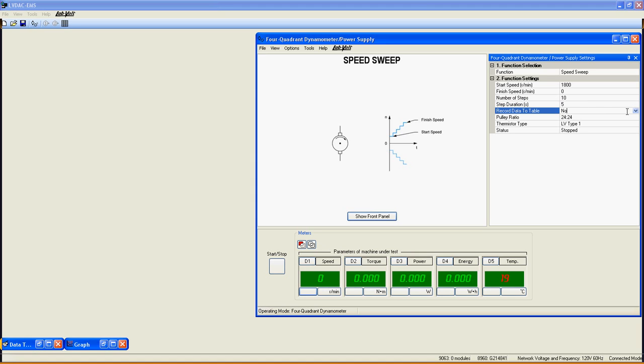Record data to table. By clicking Yes, you allow LVDAC EMS to record the data of the meters here and print them in the data table automatically for each step as long as your data table is set correctly. For information on how to set the data table, please refer to the video on the data table and graph for the 9063 data acquisition module.